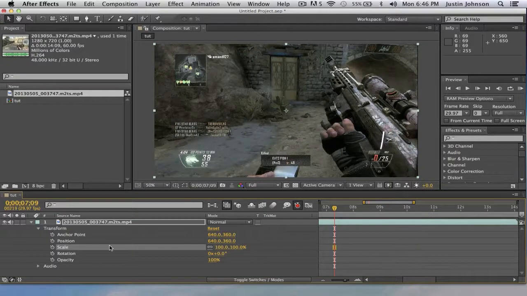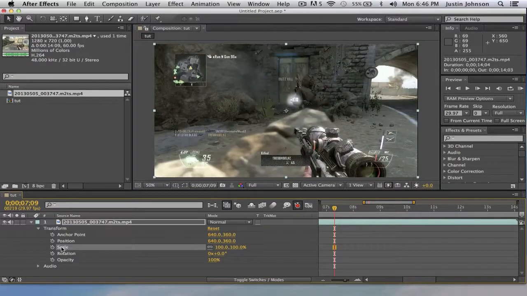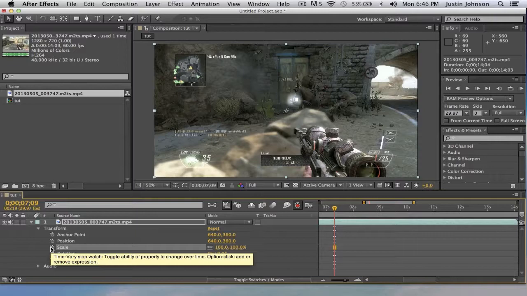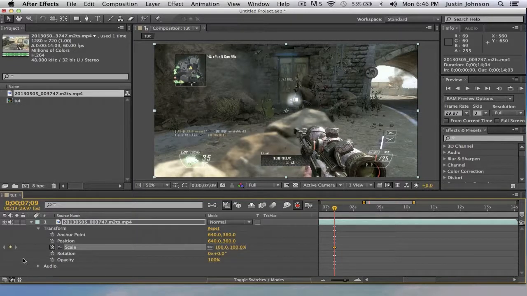Now, here, if I wanted to change the scale, if I wanted to make it go bigger as I go, this is just a little taste of keyframes. I'm going to do a whole video on it. You click on that, and you get this. This is a keyframe.